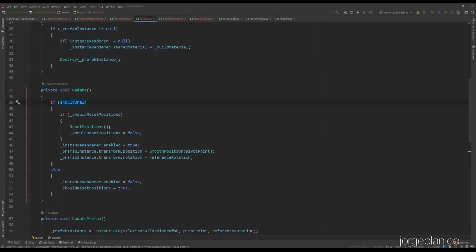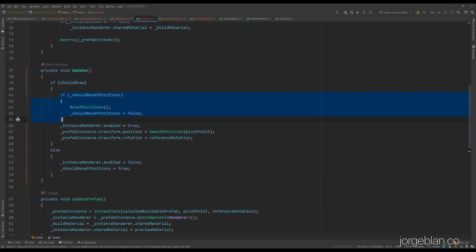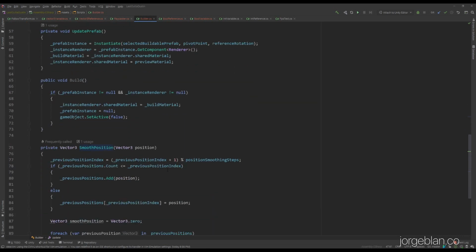Like if we have a hit, a raycast hit, then we see first if for whatever reason we need to reset the position. Like if we have just the initial hit or we haven't had a hit in a while, we reset the positions, and then we set the renderer to enable, so we actually draw the object, and then we set the position and the rotation of the instance. If we don't have a hit, if we don't need to draw, then we set the renderer to false, and then reset positions to true, so that the next time we draw it, we don't have stale data in the smooth positions. And speaking of smoothing the positions, we can look into that code.